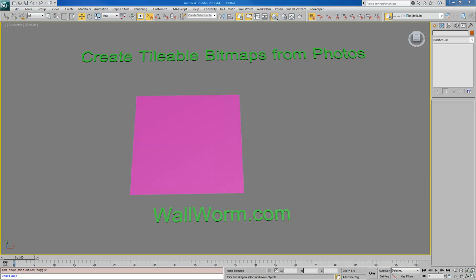Today's lesson is how to make tileable bitmaps from your photos. It's something that I've seen a lot of people asking about how to do, and most of the information is only giving you information on how to do that in other programs, but I'm going to show you how to do it straight inside of 3ds Max.